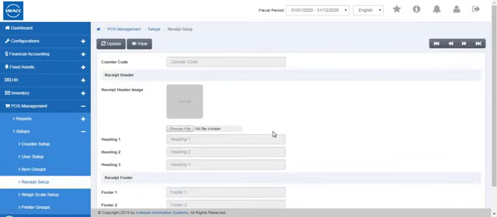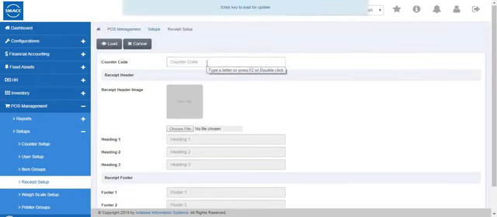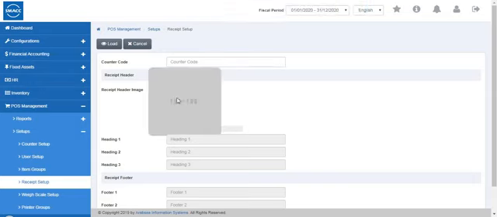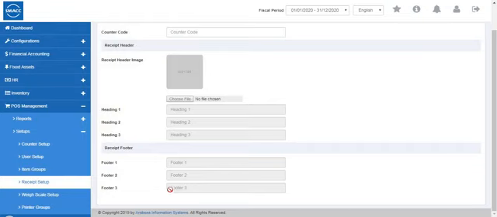Receipt setup. Here we can update the receipt setup. We can give the counter code, receipt header image, 3 receipt headers, and receipt footers.